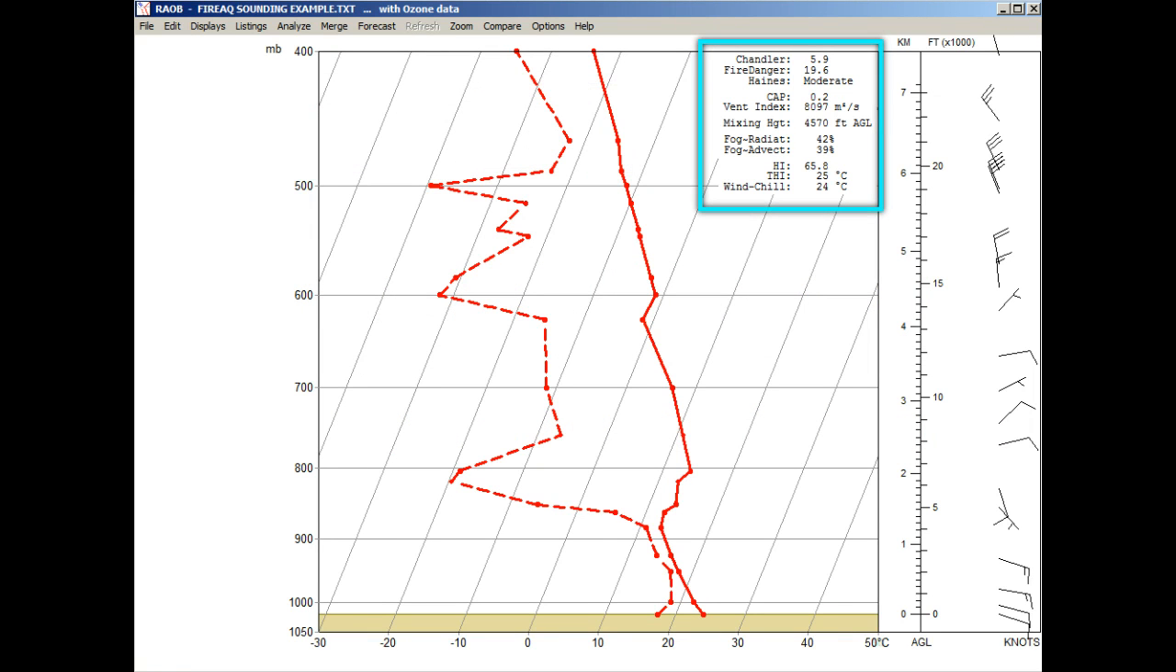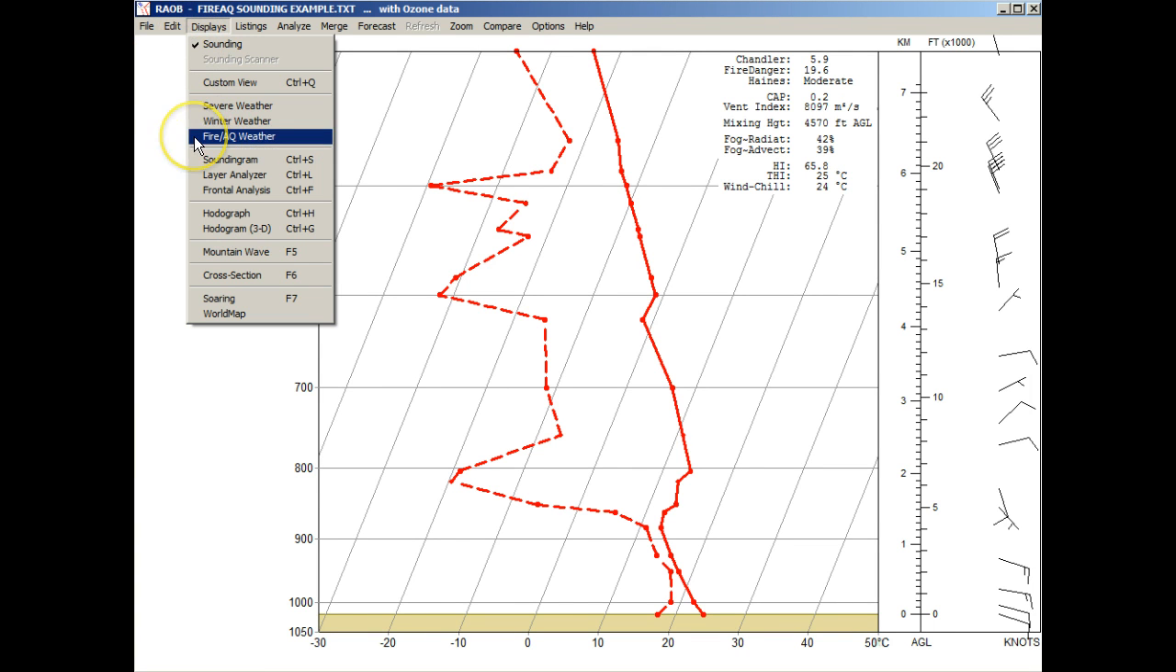And in the upper right hand corner is a custom data display of common environmental parameters often relevant to public safety. These parameters, although available to the RAOB basic program, are limited in scope and are summarized from many other factors. These other environmental factors can be seen and analyzed using the Fire Danger and Air Quality diagram. To see this diagram, we'll use the Displays menu, then select the Fire AQ Weather option.